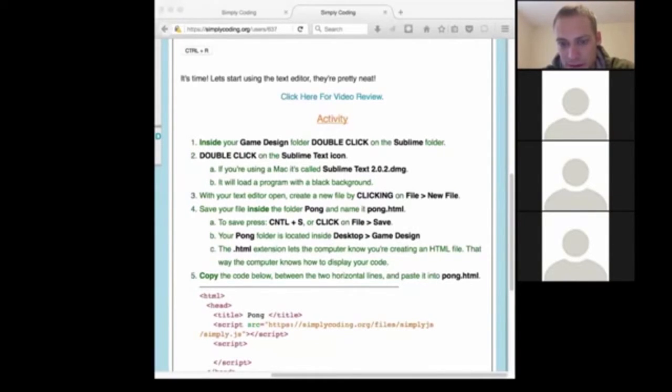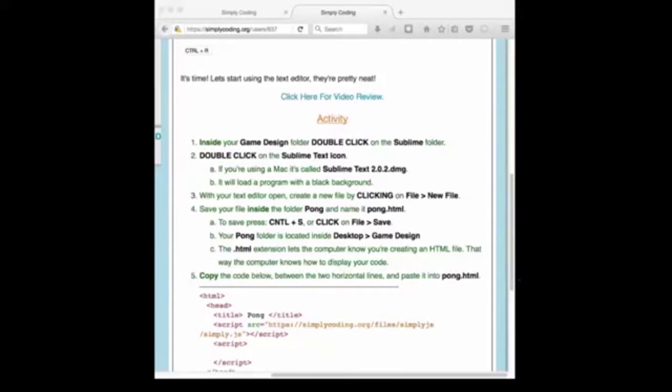So what should I name it? Pong.html. Okay. And then once you're sure, go ahead and hit save. And then up here it should say pong.html. Yep. And then if you were to check inside of game design, it shows up right next to your images and music. With the little Chrome symbol. So that means Chrome's your default browser.